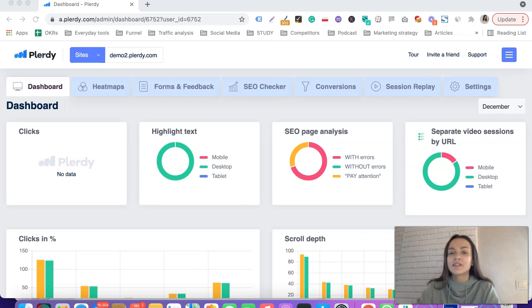Question that bothers many digital business owners and online marketers: how to increase the amount of leads on your website. To answer this question, we're going to use Plerdy, a conversion rate optimization tool that allows us to track, analyze and convert visitors into real buyers.